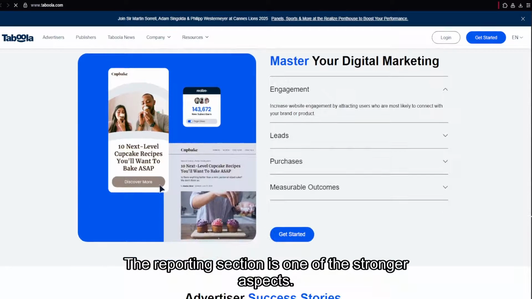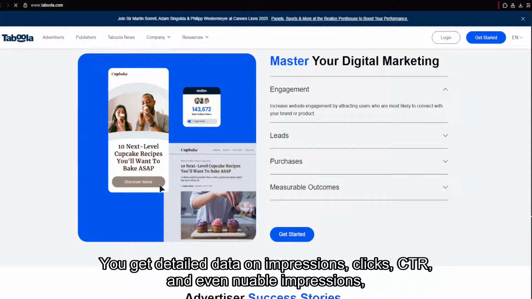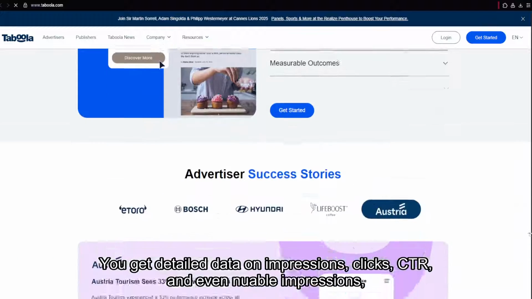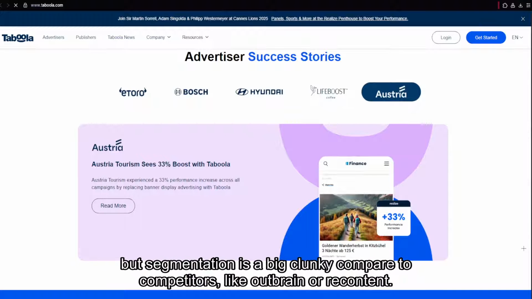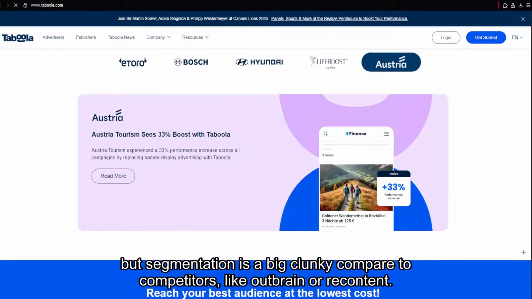The reporting section is one of the stronger aspects. You get detailed data on impressions, clicks, CTR, and even viewable impressions. But segmentation is a bit clunky compared to competitors like Outbrain or Red Content.